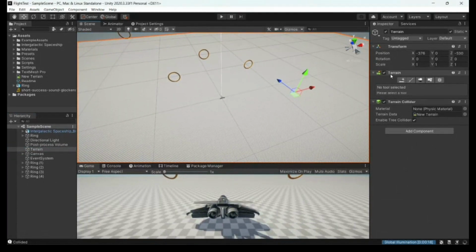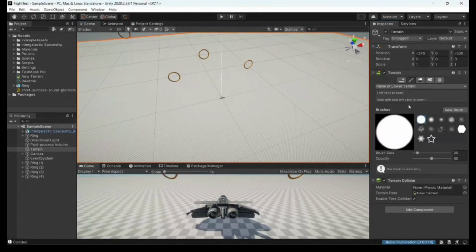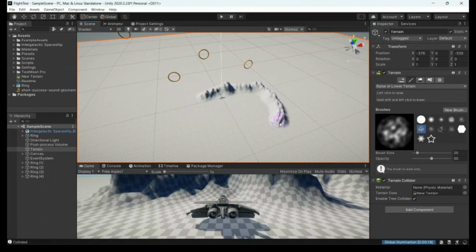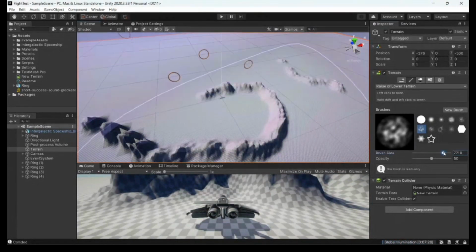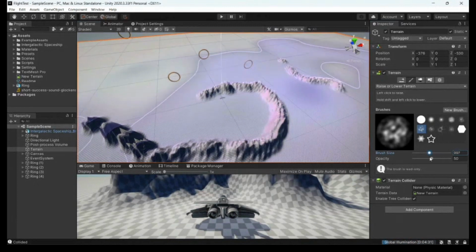Over here, it says terrain. You can click these buttons here to manipulate it. I want to click paint terrain. Right, and we can select any one of these and just start painting, just like that. And we can change the size. Oh, that's way too big.